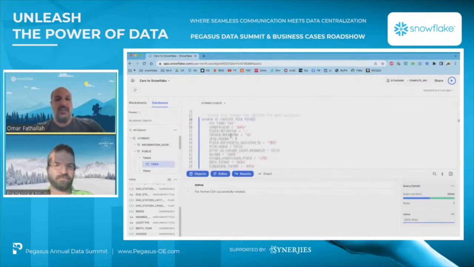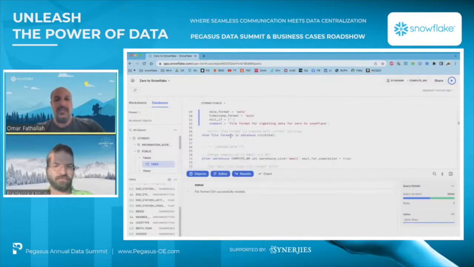Next, I'm just going to create a CSV format. We can ingest different types of files, whether it's comma delimited, as in this case, or JSON, Avro, Parquet. So we support structured, semi-structured, and unstructured data.